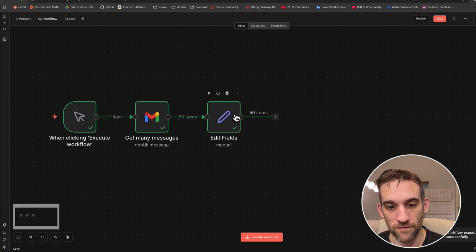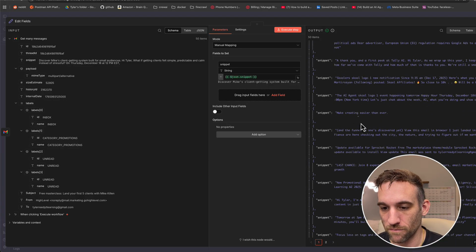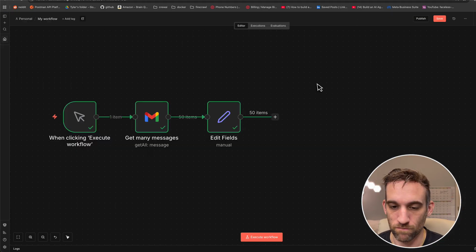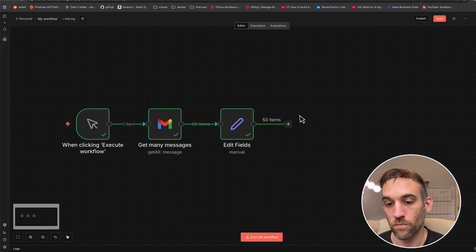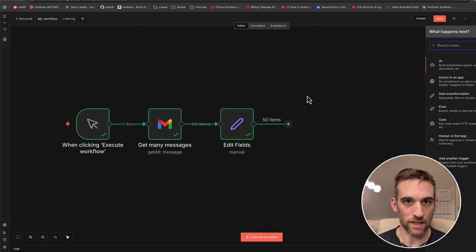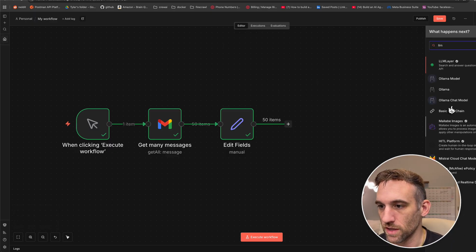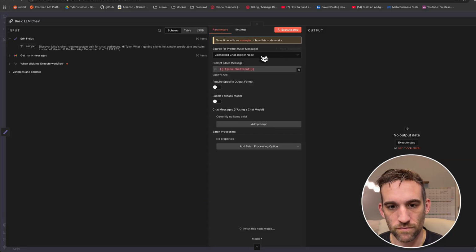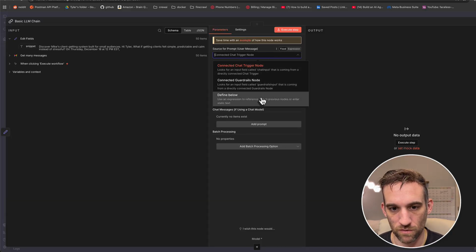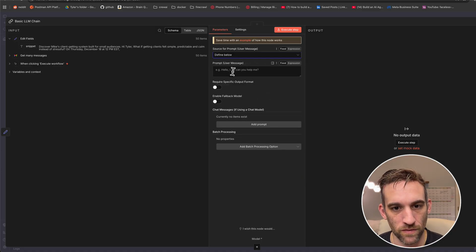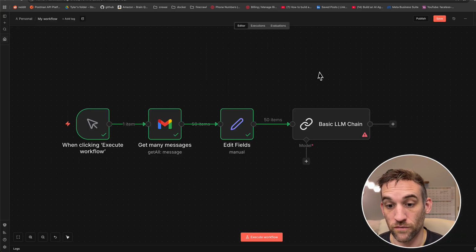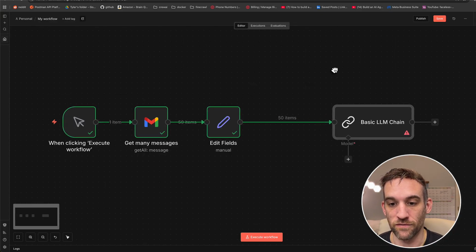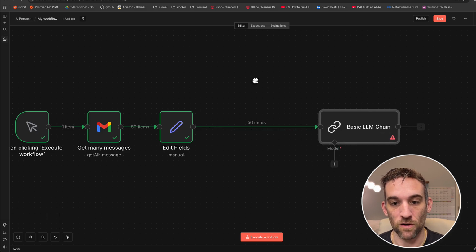Okay, great. So we got 50 items. If we open this up, we basically got 50 of my last emails. Perfect. So now I want to pass this into an AI model. So we can say LLM chain, basic LLM chain. When you open this up, it's not connected to a trigger node, so we're going to define below. And actually the first thing we want to do, I don't want to run that 50 times. What we want to do is pass all 50 at once.